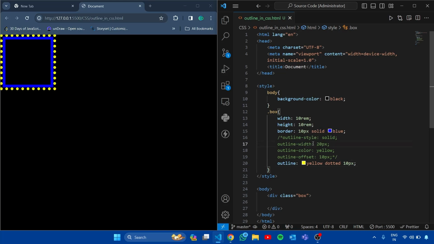I know we haven't added outline-offset, because we cannot set the outline-offset property here. We need to add it separately. So let's uncomment outline-offset. I am removing the comment from here and pasting it here. Okay, now you can see the space between our border and the outline.